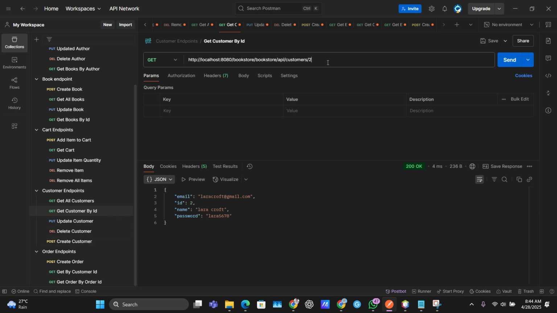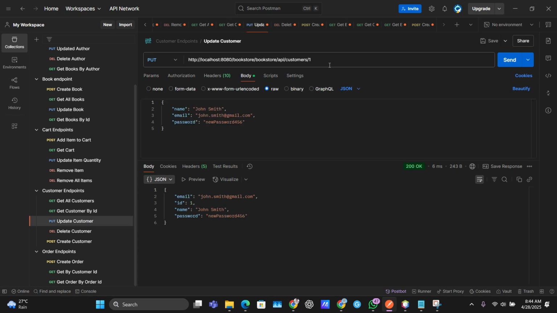And also, let's say we try to retrieve a customer with an ID like 3, we should get an error message because we do not have a customer with customer ID 3. And also we can update customer as well. So let's update customer with customer ID 1.